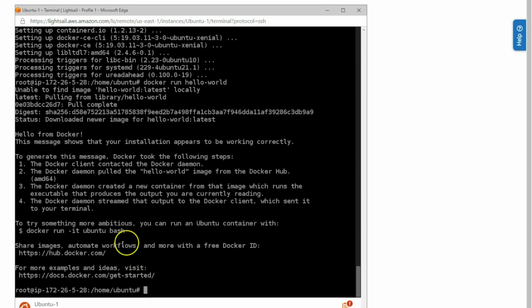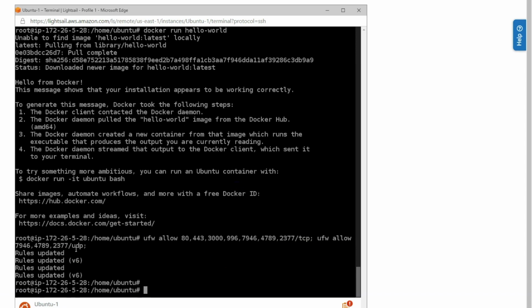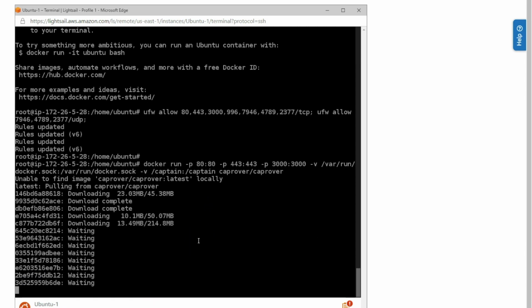Now the next set of commands will be to start setting up an installation of CapRover, the host management software. So the first thing that they want us to do is configure the software-based firewalls for the ports that the server requires to run. So we'll paste that. And then finally the Docker command to install the software. And again, this will take a few minutes.